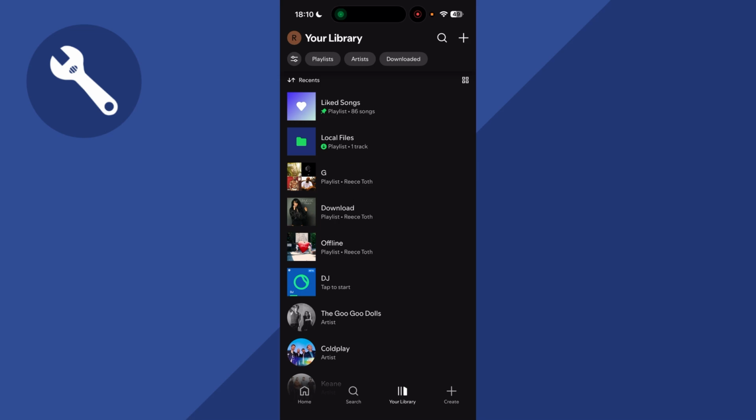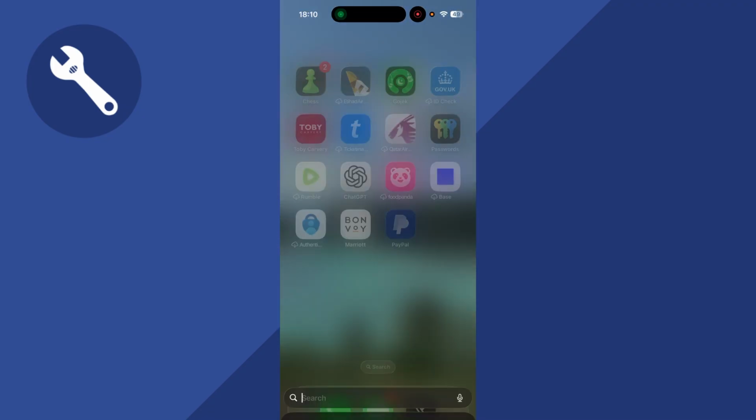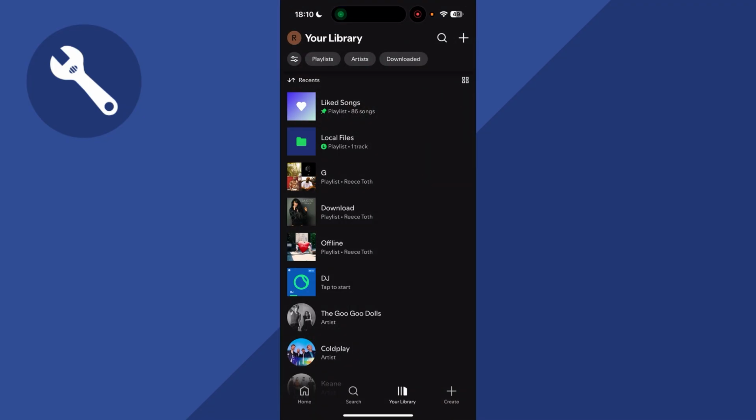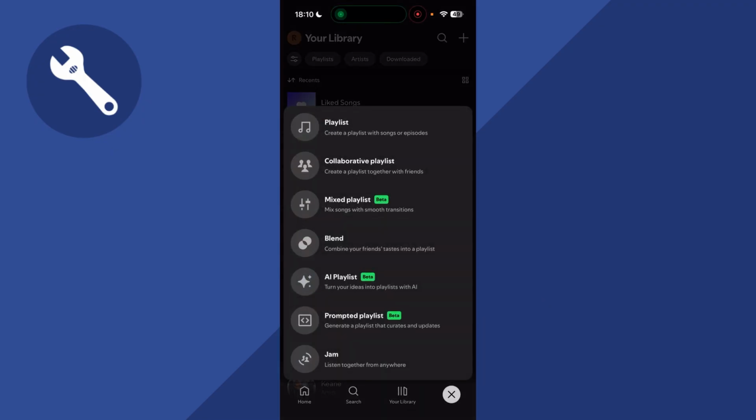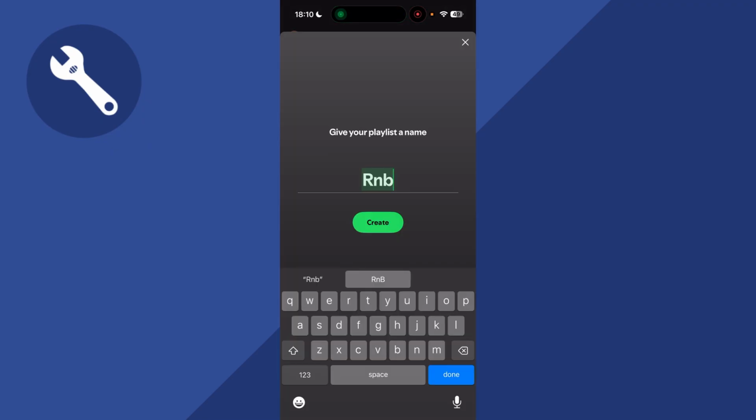How to create a playlist in Spotify. So this will work on both iPhones and also Android devices as well. Now, first thing you need to do is just go and load up the Spotify app and then press create in the bottom right hand side of the page. You can then select playlist and then we're going to give the playlist a name.